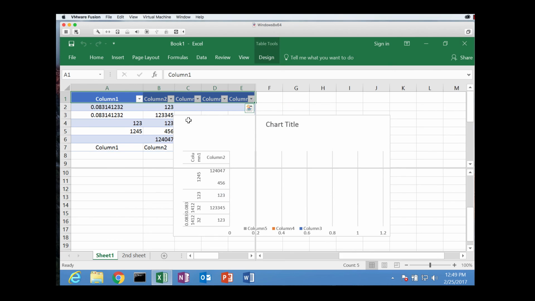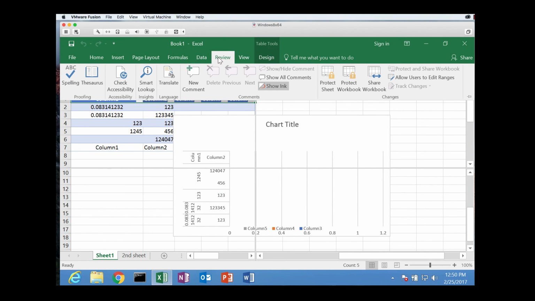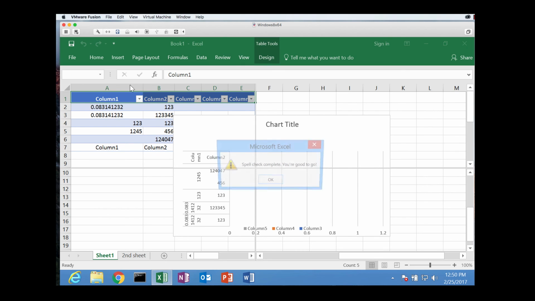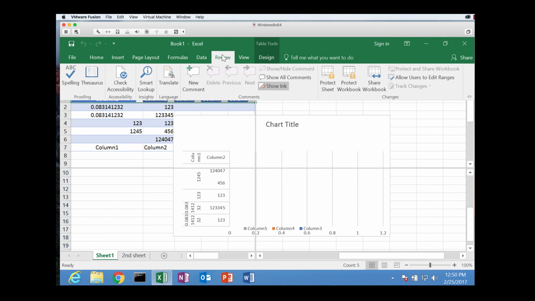Okay. If you want to review your document, or review the contents you have, or check if the spellings are right or wrong, you just do Review, Spelling, and Spell Check. That way it will give you the option to change the spelling, or it will tell you that it's all good.